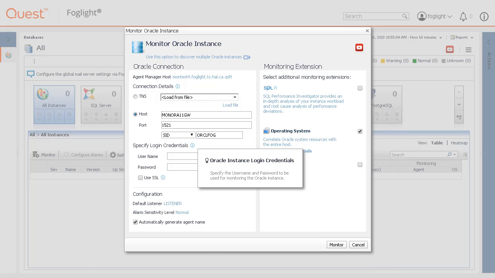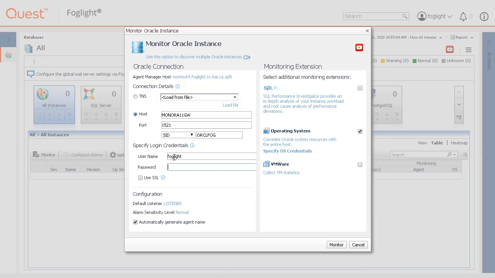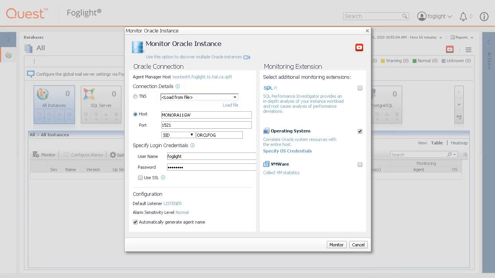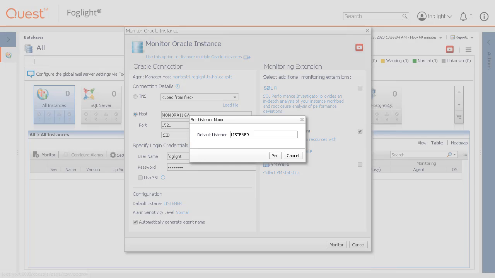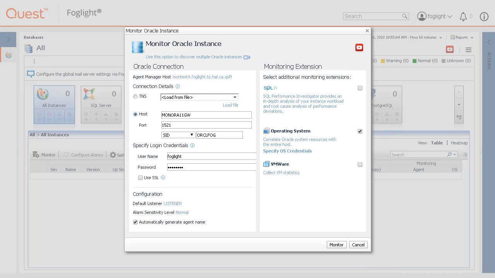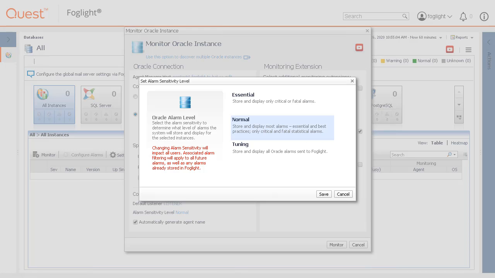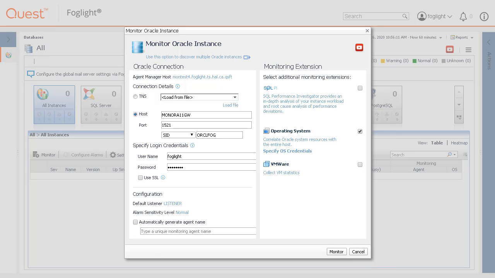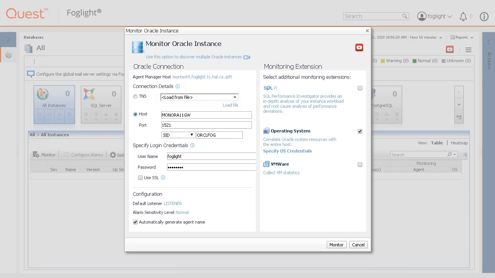Next, we will enter the username and password to connect to the instance, and then we'll choose the checkbox whether this is an encrypted connection and to use SSL. In the next field, we can specify the listener name. At the bottom of the panel is an option to change the alarm sensitivity and to either automatically generate a database agent name based on the server and instance name, or to override the setting with a custom agent name.